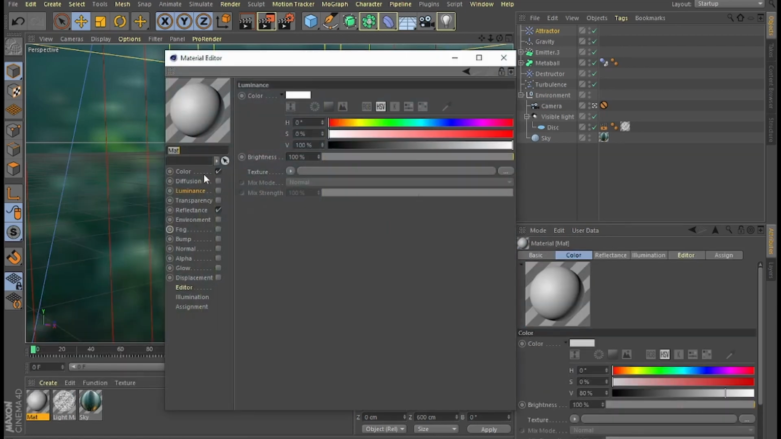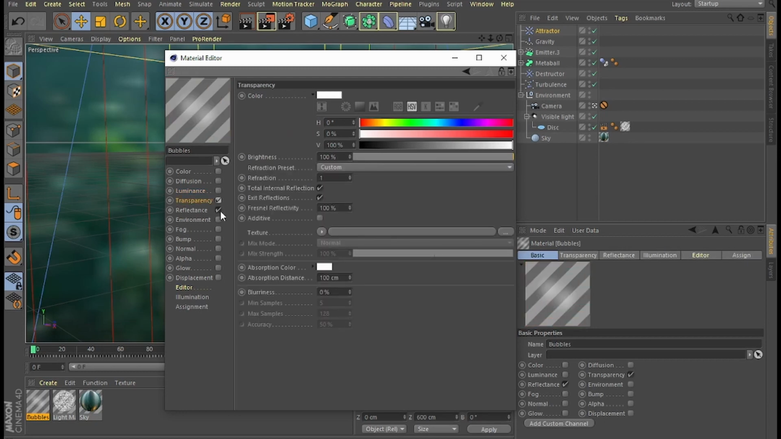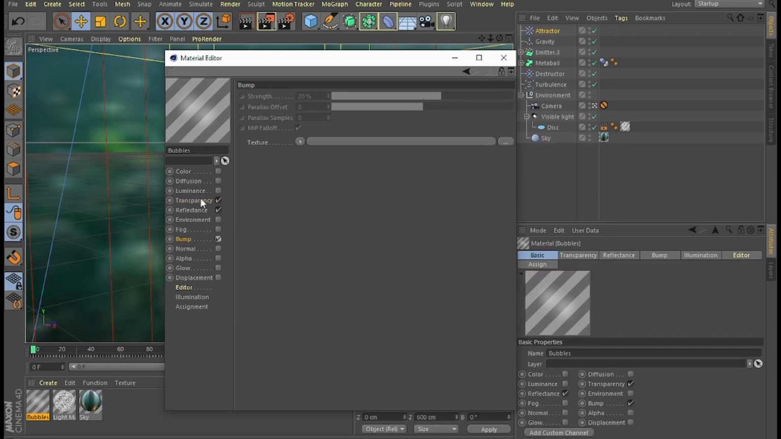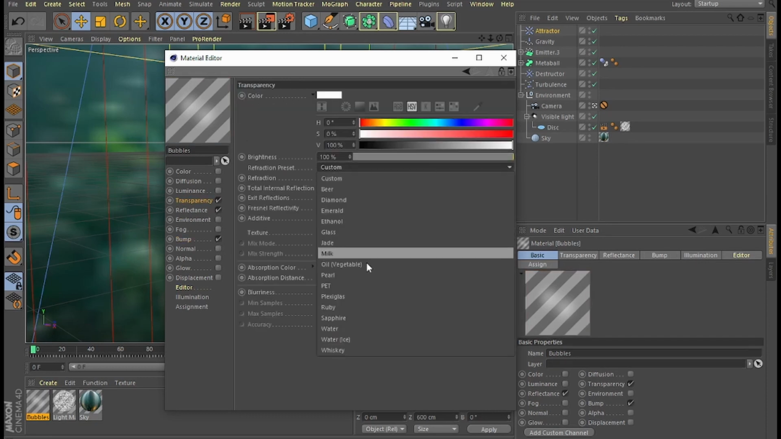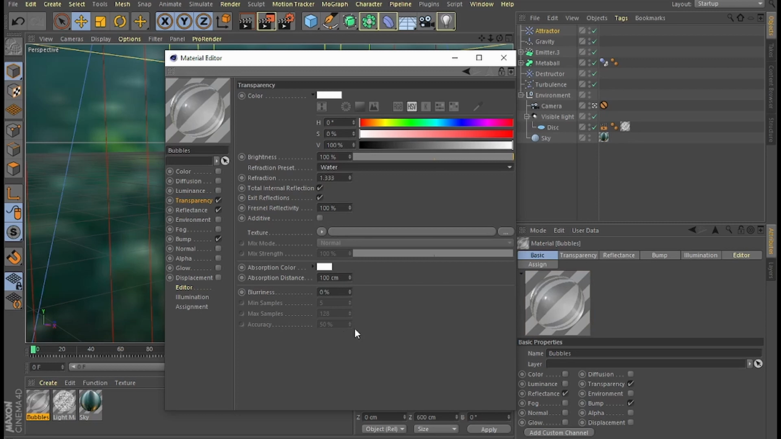Finally, we need to add a material to our bubbles, so create a new material, turn off every channel except for transparency, reflectance and bump. In transparency, set the refraction preset to water, and then untick total internal reflection. This makes it so that the inside of the sphere appears hollow like a bubble of air in the water rather than a drop of water in the air.